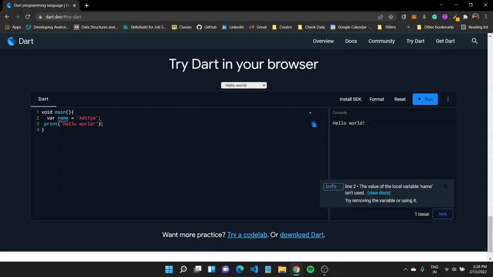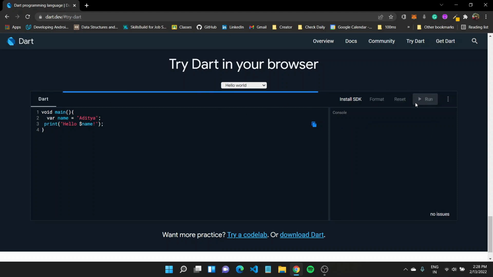Close this off with a semicolon, and now instead of saying hello world, I can use string interpolation, which can be done using a $ sign and typing in the variable name. With that, I'll have hello Aditya printed out to the console. So this was a basic program.